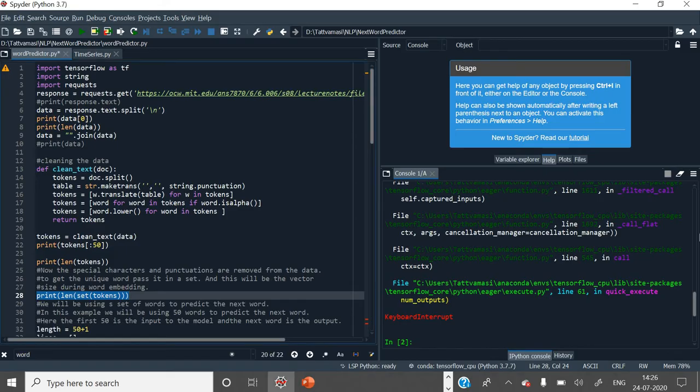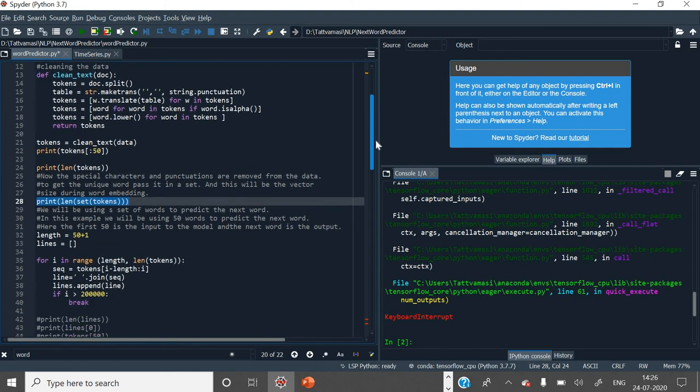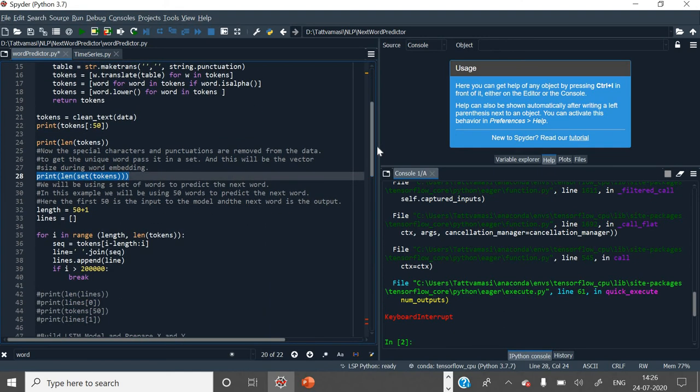You understood? Now we will be using a set of words to predict the next word. In this example we are using 50 words to predict the next word. Here the first 50 is the input to the model, and another word is the output. So that's what we are taking.